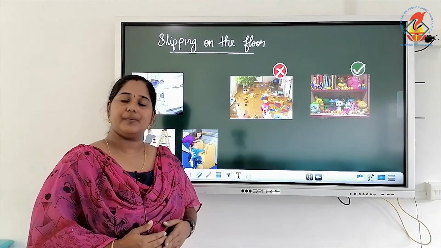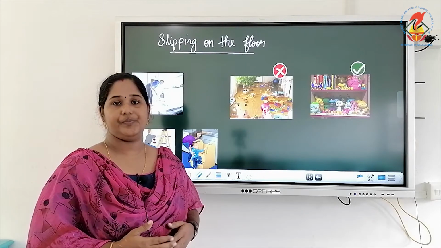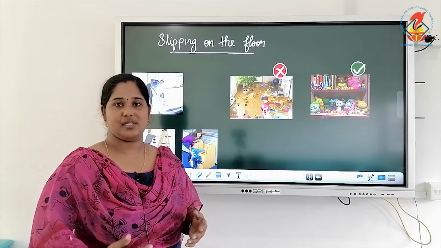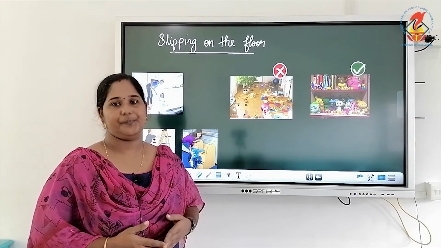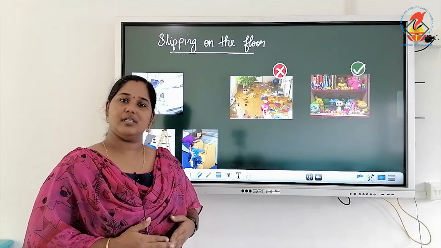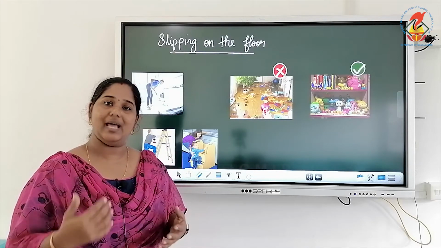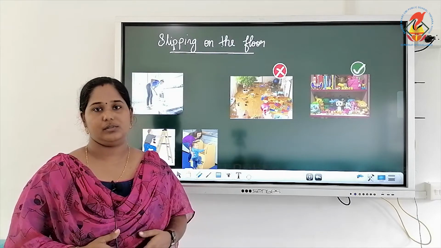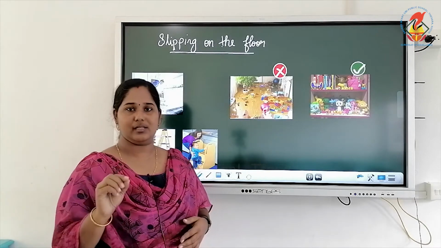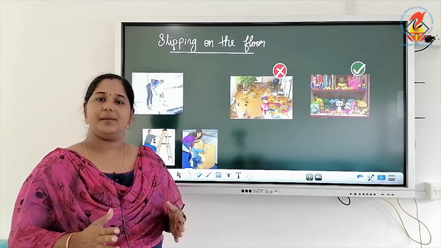Another way is, if we want to take something placed high, we don't wait for something which helps us, like a stool or ladder. What happens is, we lose our control or balance of the body and we fall down. So if we keep in mind small things that have great value in saving our lives, we can be safe.